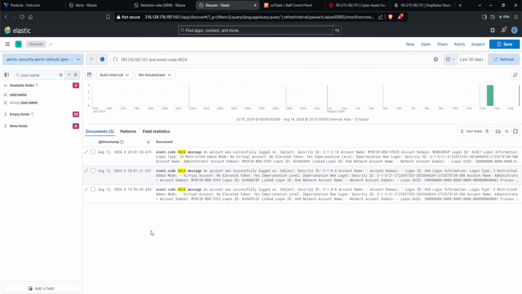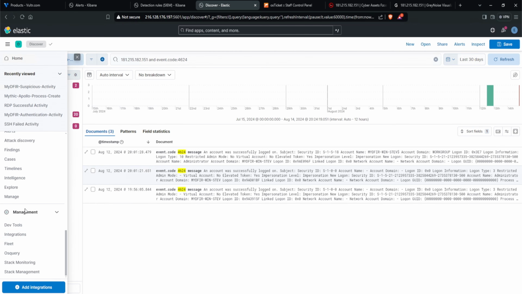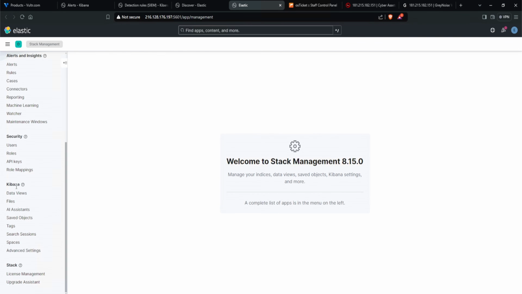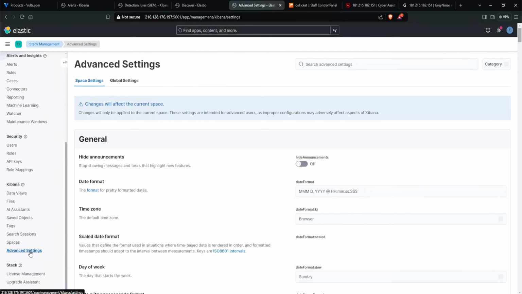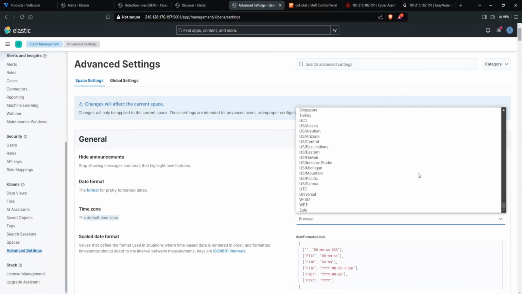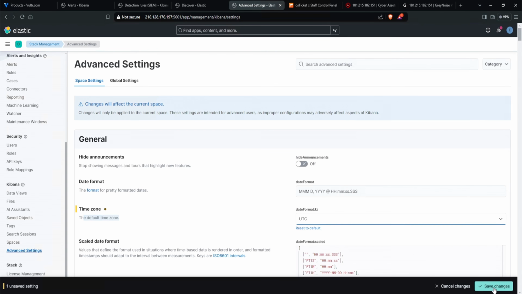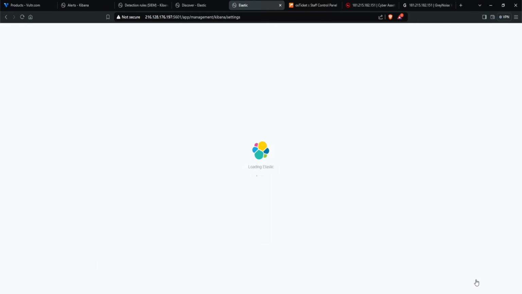And that's a great question. To determine the time zone, you want to click on the hamburger icon and scroll down, click on Stack Management, and at the bottom under Kibana, click on Advanced Settings. And from here, we can see time zone. The default time zone is set to the browser. And honestly, we don't want that. Instead, we want UTC. So I'll click on Save Changes and reload the page.